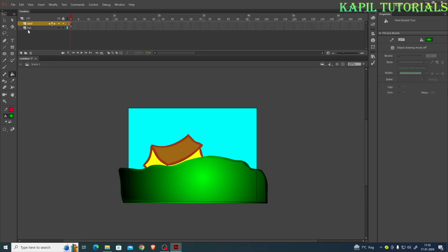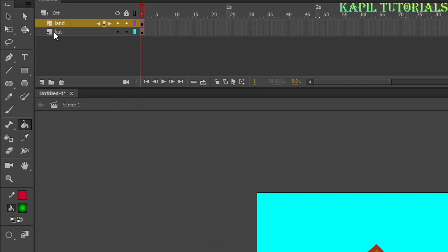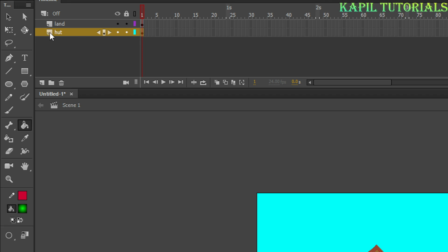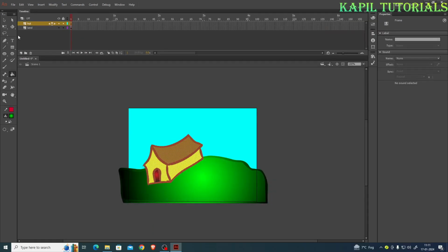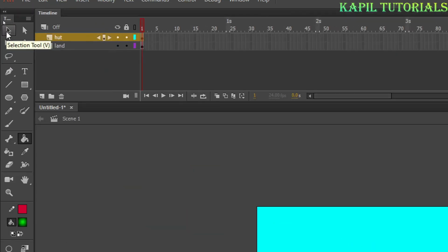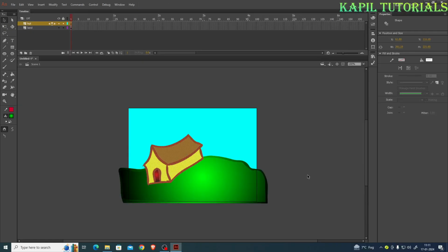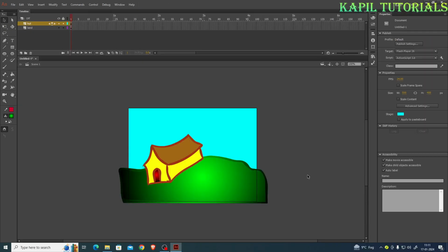So simply what I have to do, I'll select hut layer. Hut layer, I'll press the left mouse button and drag it on the top. Now as a result, hut you could see on the top, land at the bottom. And as a result you could see, here's the difference. Okay, it's looking something like this.